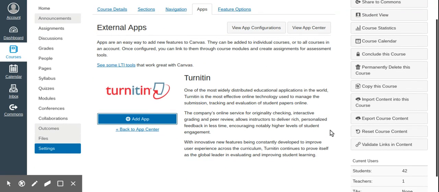By adding Turnitin to it, you can have your students turn in their assignments through Turnitin.com. So they don't have to go to Turnitin.com, sign in, and turn it in. They can turn it in directly through the external app.